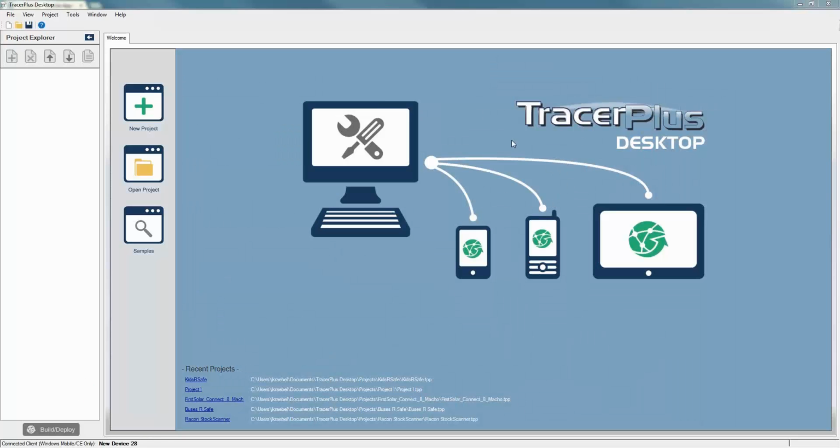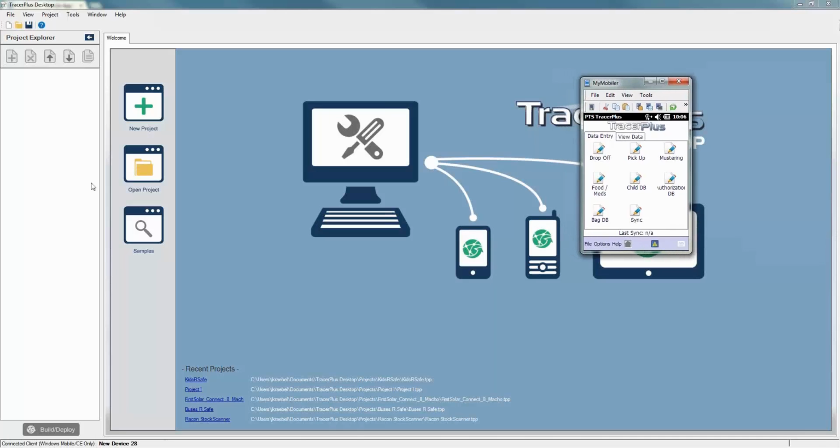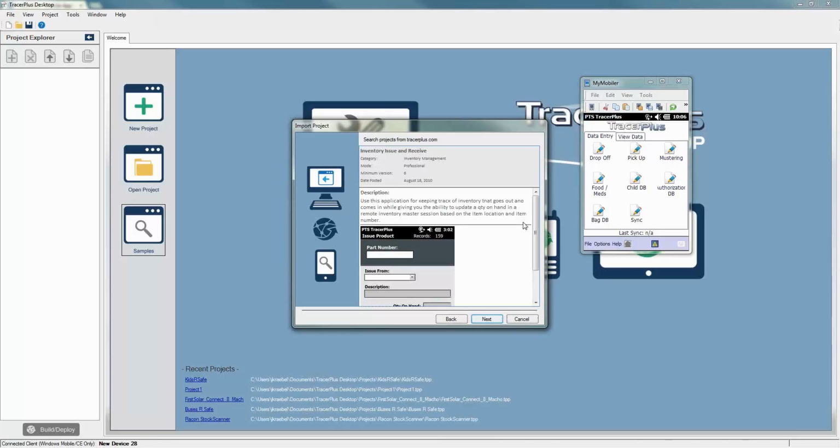All right. So I'm going to start by showing our TracerPlus desktop software. And I also do have a connected mobile device. So if I were to slide that over, you'll see I have a device here with an application already loaded. So the first thing I'm going to do is grab a project from our Solutions Center. It's going to be our inventory control and then our inventory issue and receive. These are free applications you can use as is, or you can modify to your liking.